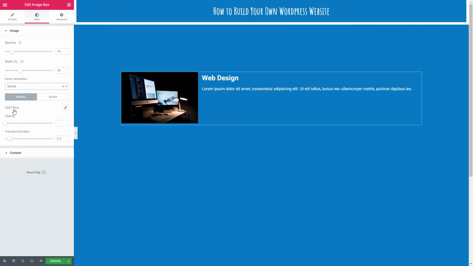I'm then gonna put a CSS filter on here. There's a couple of options you can use. You can go through the blur, the brightness, the contrast. I'm just gonna saturate this image. So it's now black and white, and then I'm going to show you how we can bring the color back when we hover over this image.